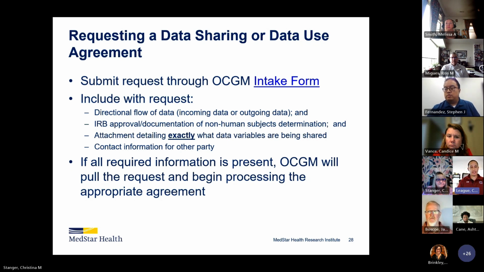If you give us everything at the time you're putting it through intake, we'll basically pick that request up. We'll begin negotiating the data sharing agreement. And different from the CTA timeline, if we have everything, it's about a 30-day to execution timeline if all of the different elements are present.